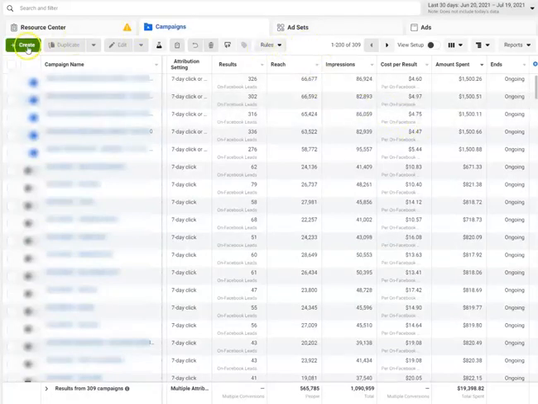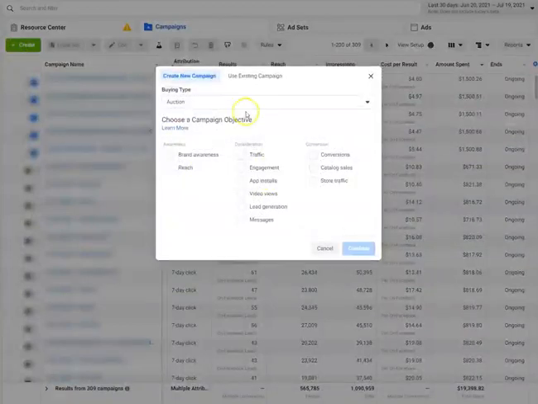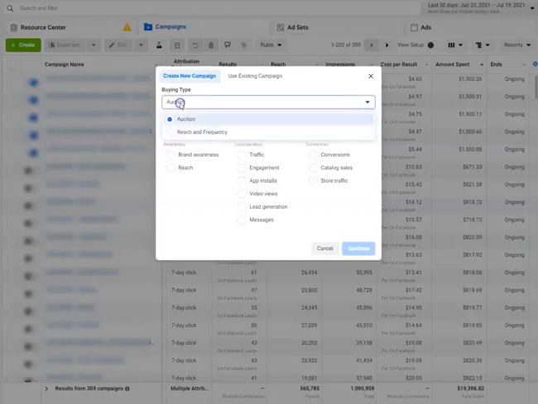So what we're going to do here is create an ad. I'm not going to take it from one that's already existing. It's going to be auction. If you hit reach and frequency, your ad will be out there more, but you will see that these types of ads do not get as much action as the auction.